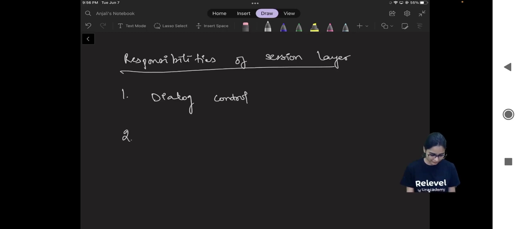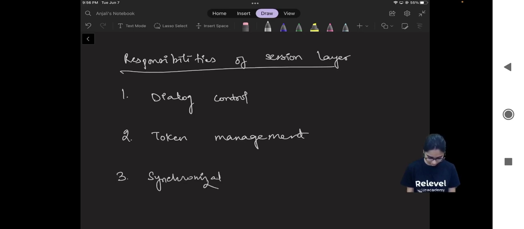All right. The second one is going to be your token management. So what is token management? This layer is going to be preventing the two parties from attempting the same critical operations at the same time. And the last one which we have is your synchronization. So what is synchronization? This layer is going to be allowing the process of adding checkpoints, which are going to be considered as the synchronization points, into the stream of your data.